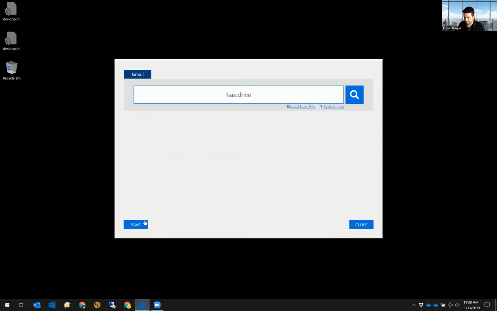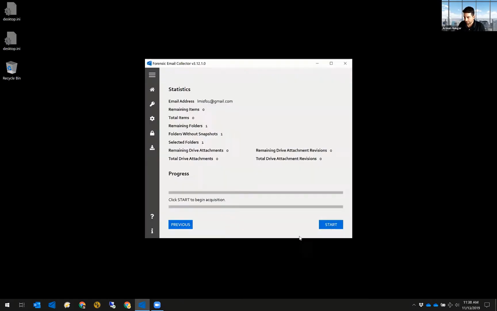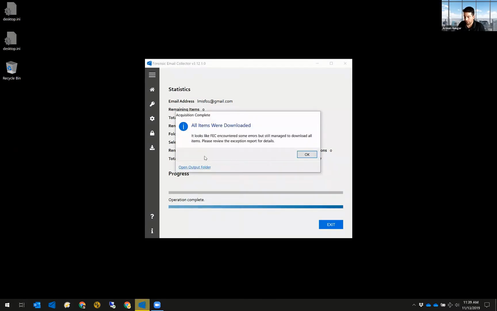Here's Drive. And then because I chose the fetch Drive attachment revisions option, you see that there are a couple of other statistics items here for the Drive attachment revisions. And let's get going. Because we ran a search, we're only collecting a few items here that had Drive attachments and revisions. So let's see how it goes. Now we're getting the Google Drive revisions for these files. All right, so everything downloaded.